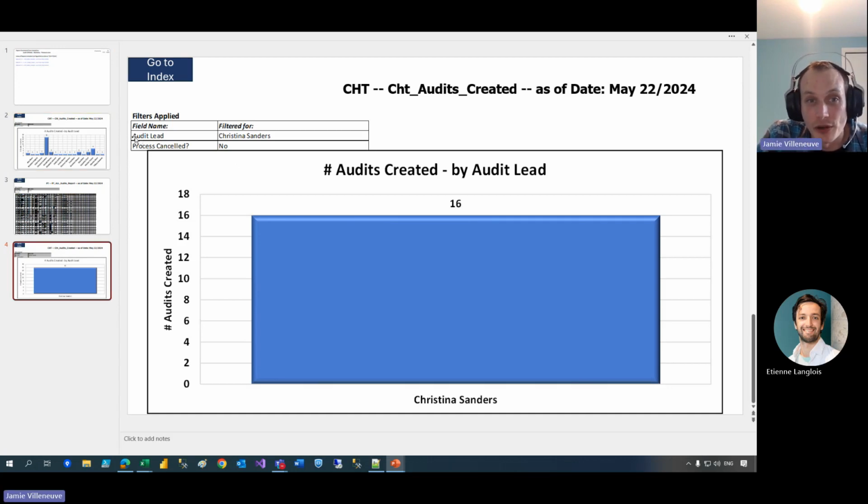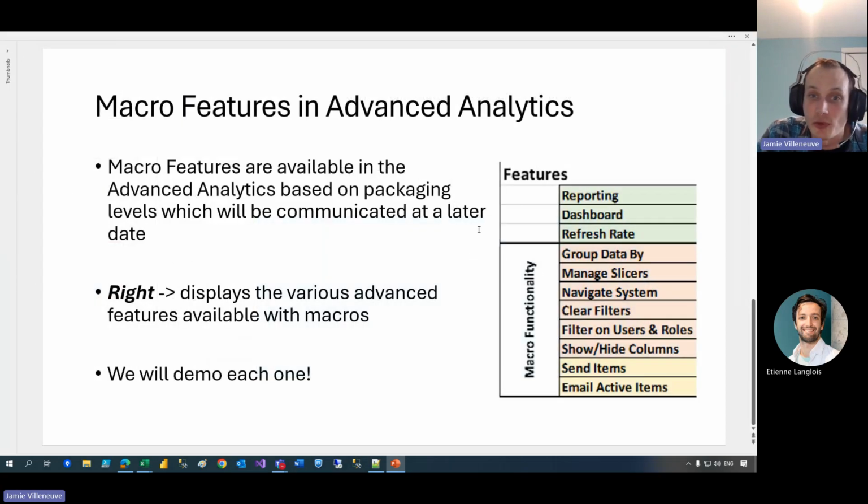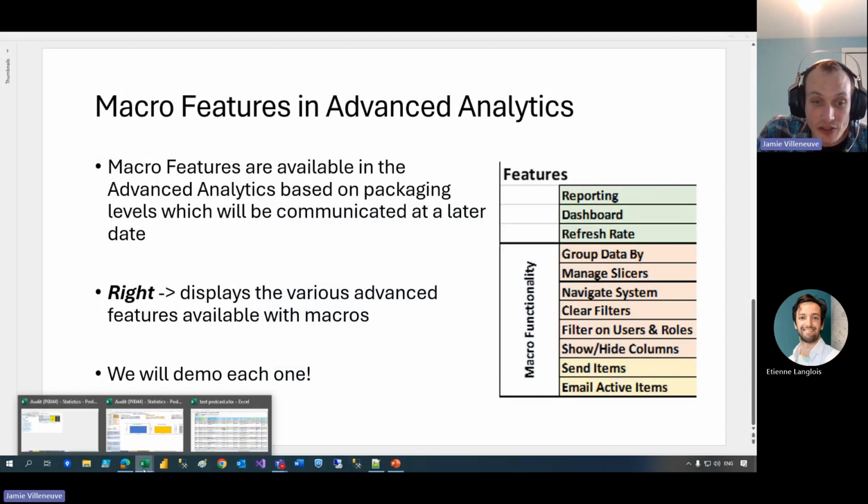Without any sort of messing around, we can see what filters were applied. And it's as easy as that to start building your PowerPoint slides for your weekly, monthly meetings instead of having to mess around for hours and hours doing all of the formatting that I know I used to do back in my day doing all these analytics.